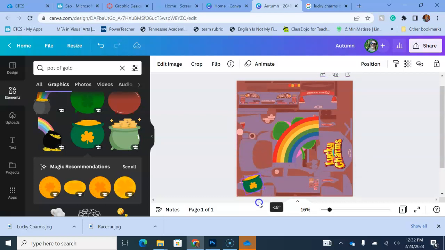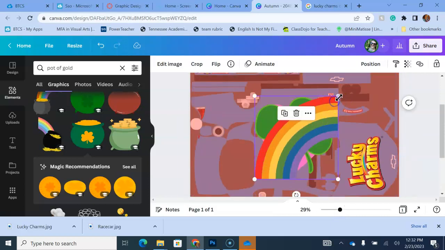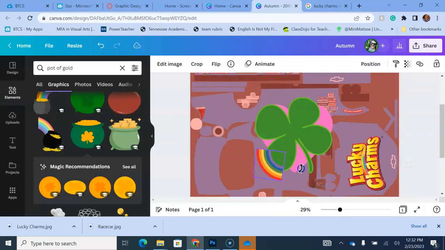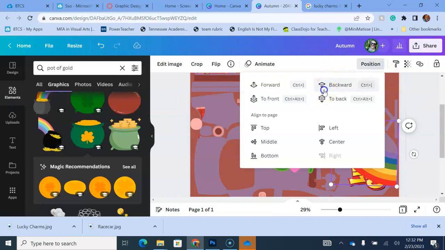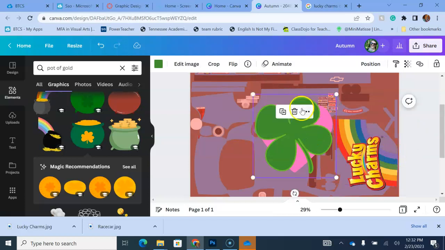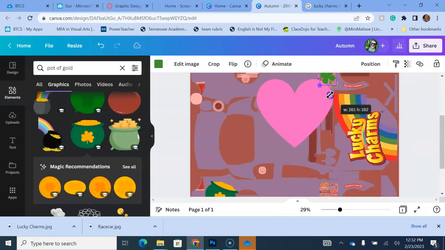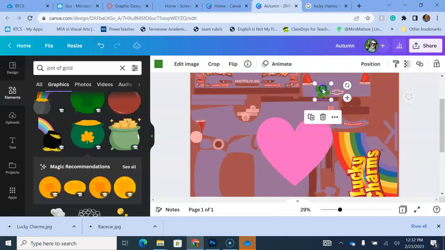Right? So, and then you just get to play around, and that's the fun part of playing around. I'm going to put this behind my Lucky Charms, make it bigger. It's going to be on the front of the car. But I can do this position, and then I can send it backwards, so then it ends up behind the Lucky Charms. I have a 4-leaf clover. So you can just play around with it, and it's just a lot of fun.